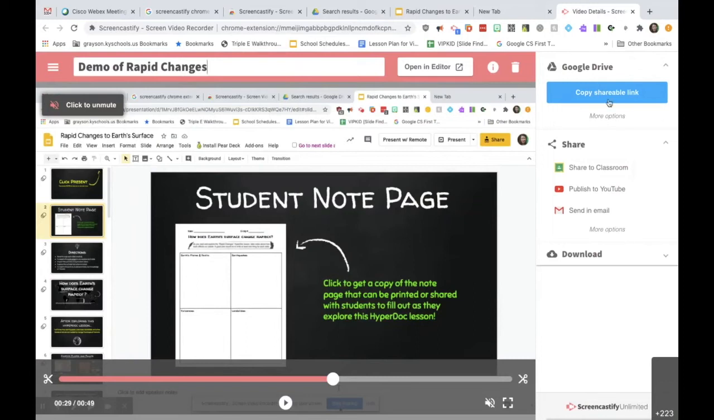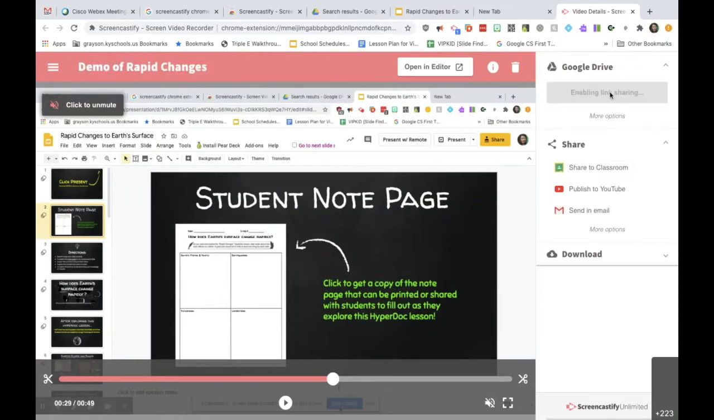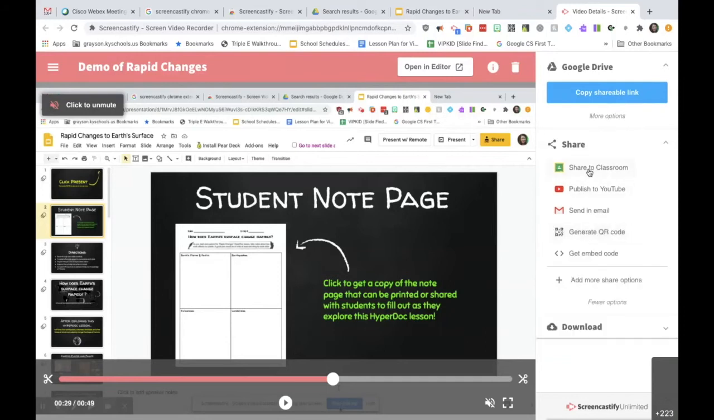The first thing you can do is just copy your link from Google Drive. If you click that, it's going to copy the link to your clipboard. Now wherever you go, if you wanted to go to Google Classroom and paste that, or open an email and send it, you could do that. That copies your link.